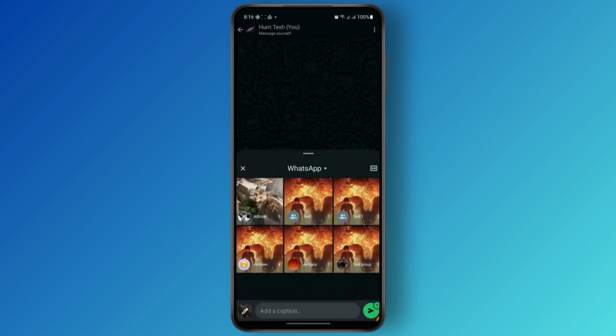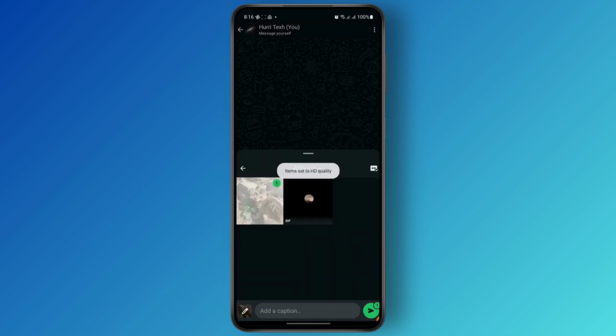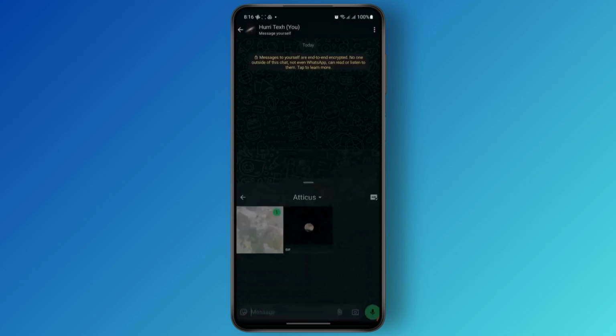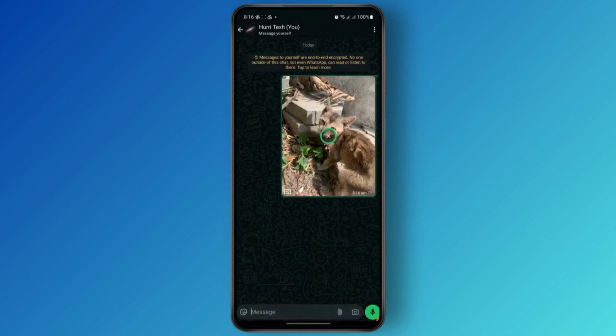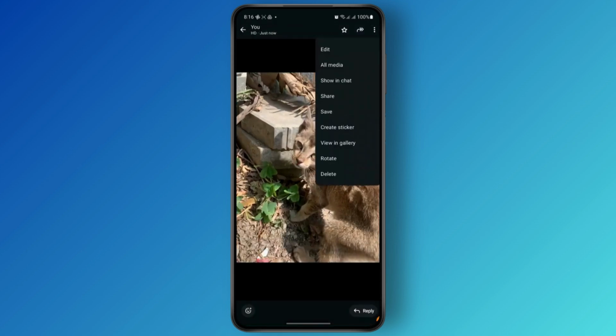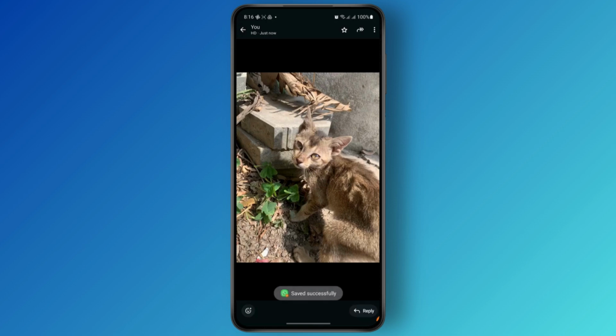Now once you make sure that you do this, you can just tap on this HD and the item will be selected to HD quality. Now tap on send, and as you can see, you will see this HD tag once the picture is sent. Now you're just going to tap on it and save it to your gallery again.